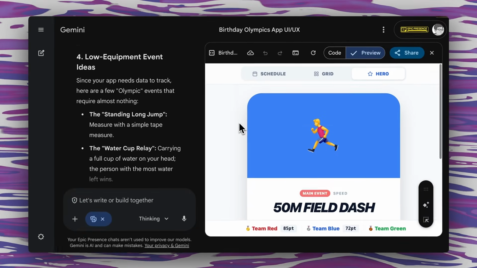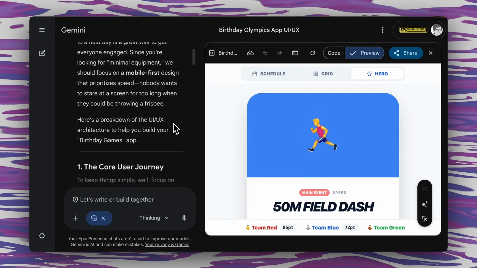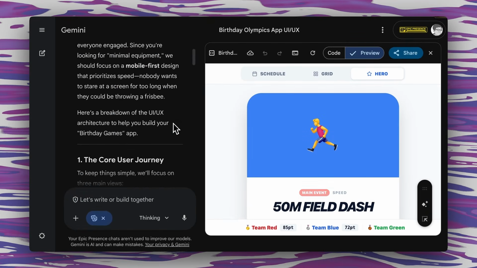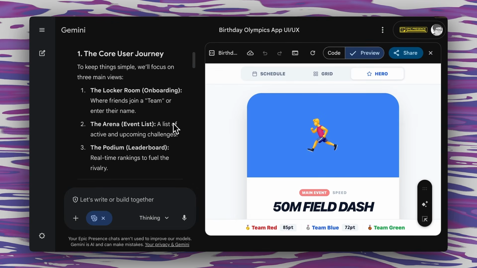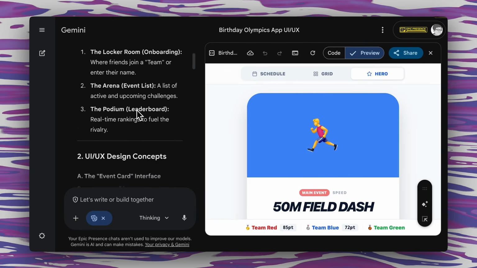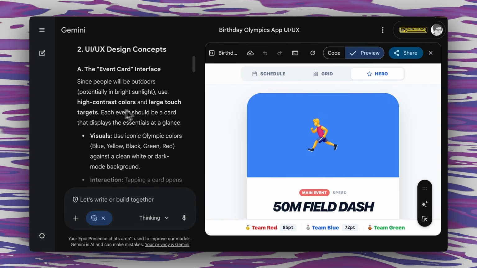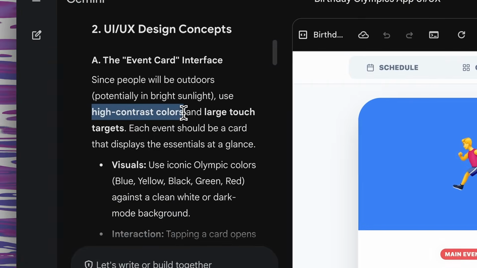These look absolutely awesome. One of the things that it does is it really thinks through the use case better than a lot of the other pieces of software out there. So there's one thing that it mentions here. It says, hey, this is going to be outside, so we need high contrast colors and large touch targets.